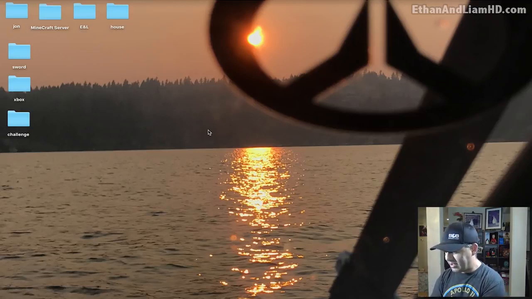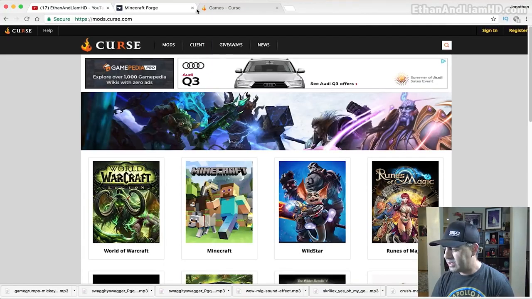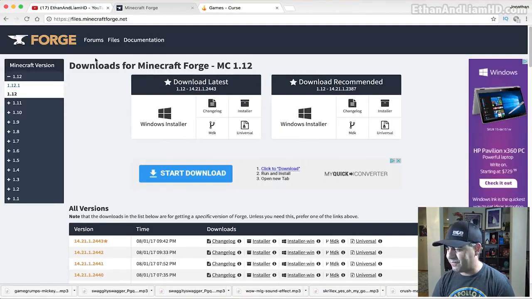The first thing you're going to need to do is install Forge. Well, actually, the first thing you need to do is install Minecraft. If you don't have Minecraft installed, the Java version of Minecraft, then do that. Then the first thing we're going to do is install Forge.